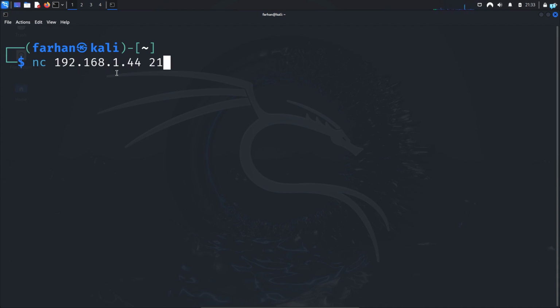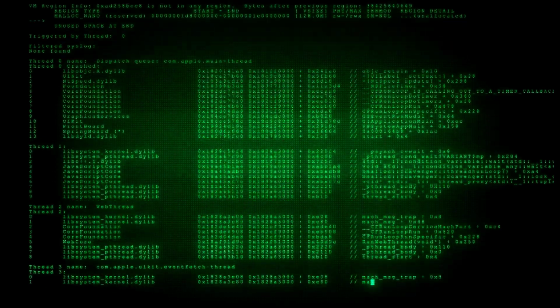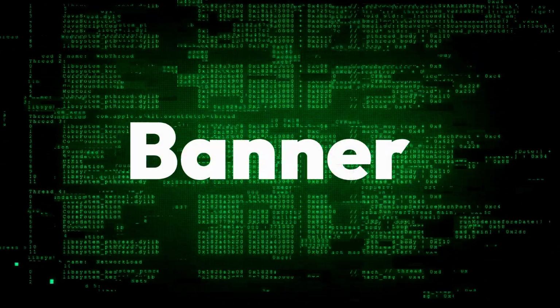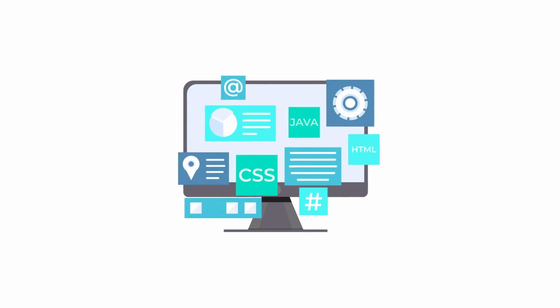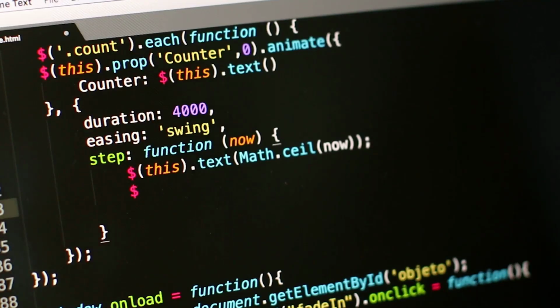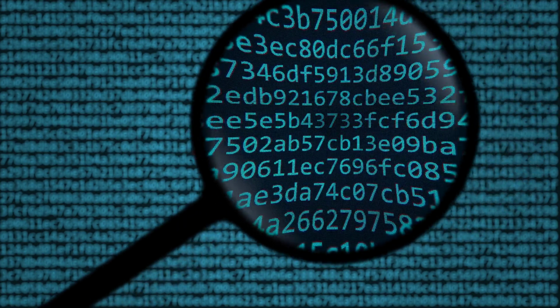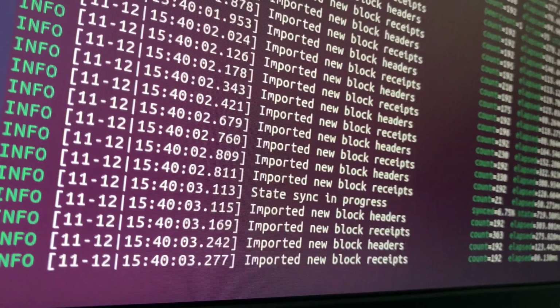In this video, we're going to be learning how to do banner grabbing with Netcat. Banner grabbing means to connect to a network service to get the initial response. This initial response is called a banner. This banner can include details about the software version, operating system, and sometimes even specific configuration settings. It is useful for identifying vulnerabilities or simply mapping out the services running on a network.